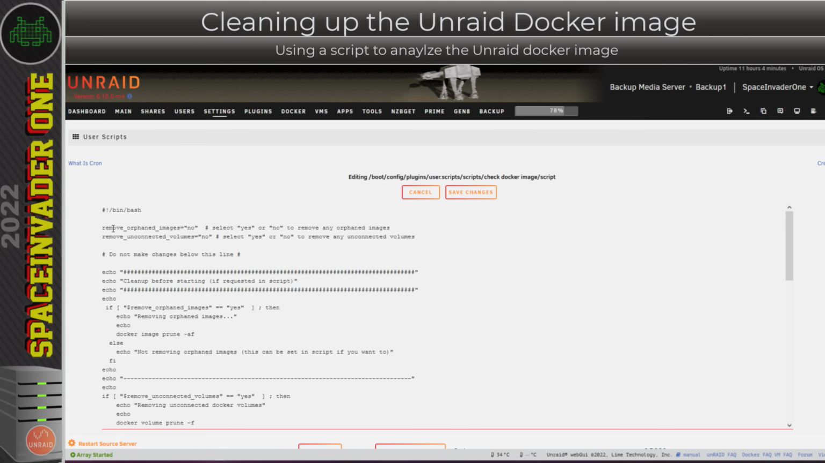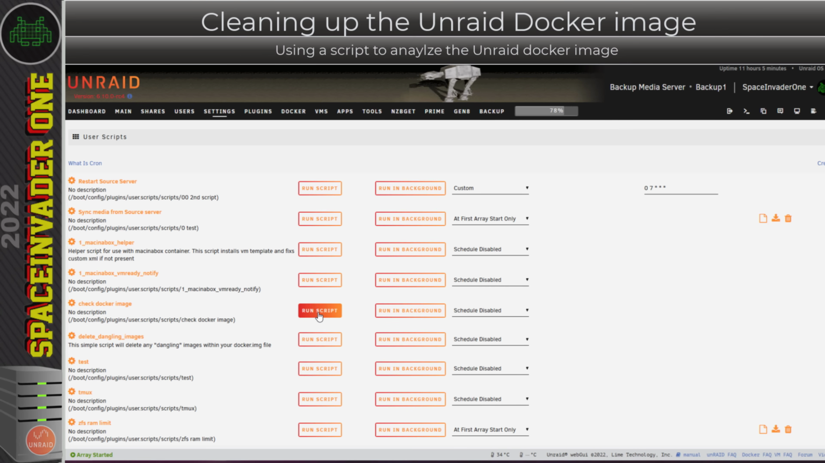At the very top, we can remove orphaned images. Those are Docker images that aren't connected to containers anymore. And here we can also remove the unconnected volumes. On these, I'm going to set them both to yes, just so it cleans up everything. I'm going to save the changes, and now I'm going to run the script again.